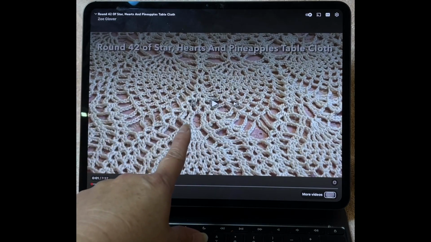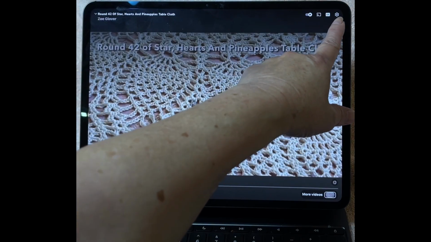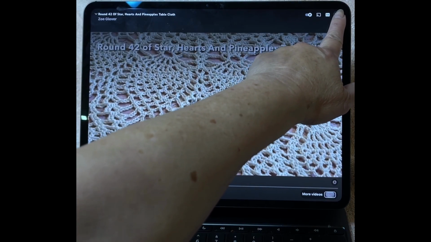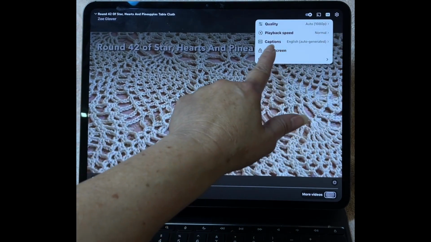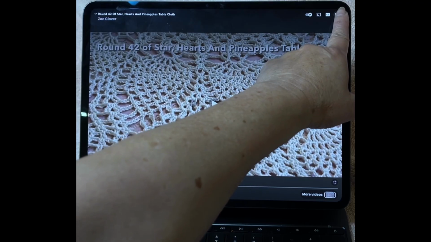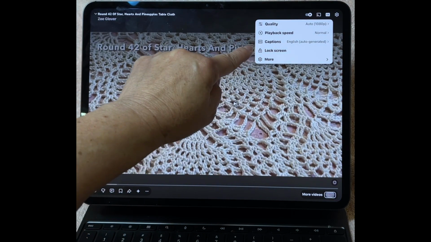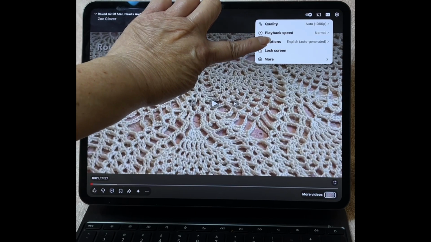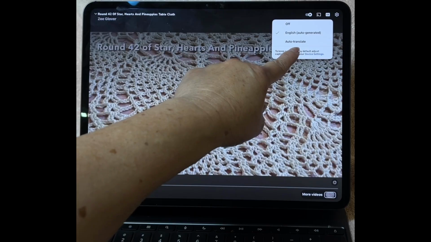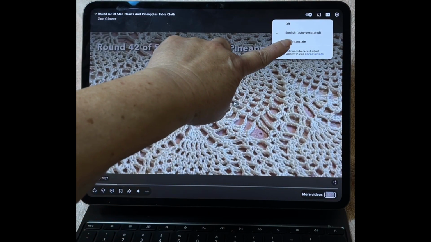But here's how to select it if it's not selected on your iPad. So you hit this gear button right here until this appears. It disappears, so hit it again. So here it says captions. So hit that. And then it says auto translate. So hit the auto translate.